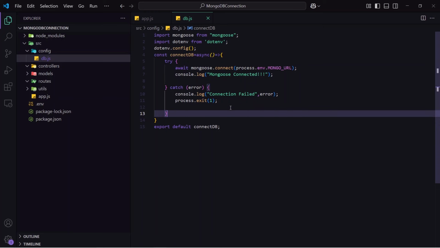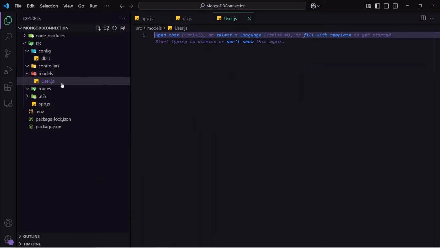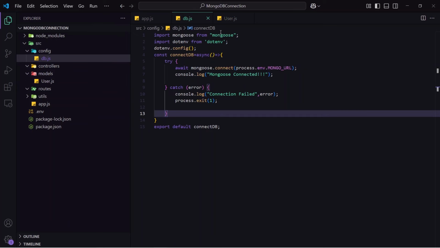But before creating the API, you know what we have to do? We have to create models. So what are models? Models are like the structure which you tell MongoDB that this will be the data and this will be the structure which we will be storing in the database. Okay, so what I will do, I will come to this models folder and I will create a new file user.js. Make sure you have installed Mongoose. First install and then import it.